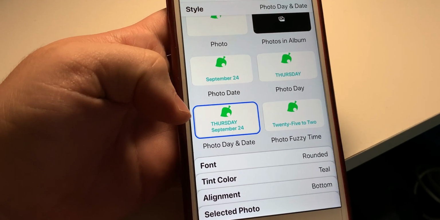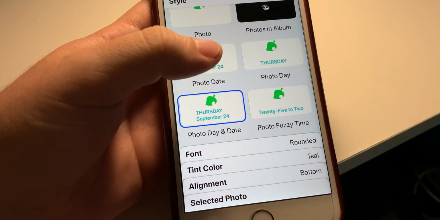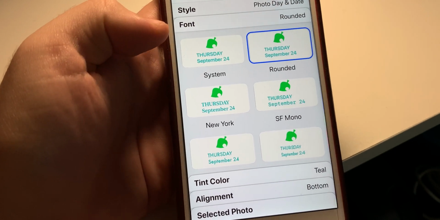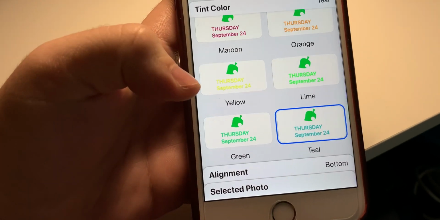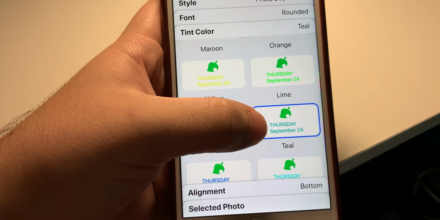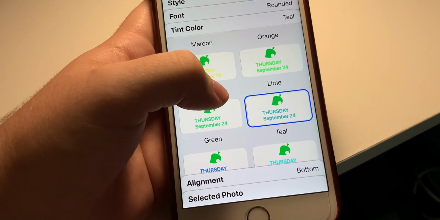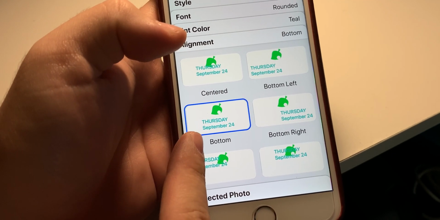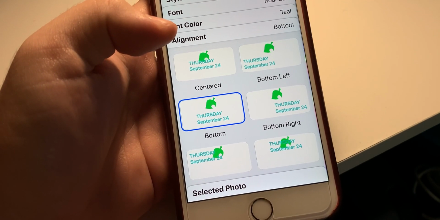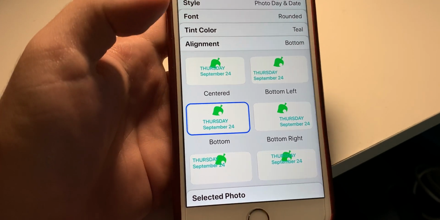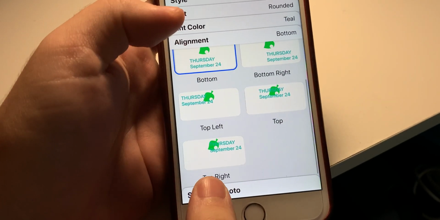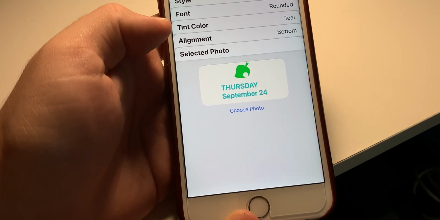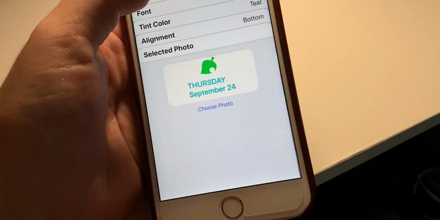So in my case, what I did was the photo and date widget for the style, and then for the font, I kept it rounded because it really matched the style of Animal Crossing. And then for the color, I chose this teal kind of color because it also matches the color in the new game. And then I centered it on the bottom so that it would be more coherent with the way that it looks on our home screen. And then for a selected photo, I ended up making my own photo, but I'll share this in the description for you guys. After you're done, you can go ahead and save it.